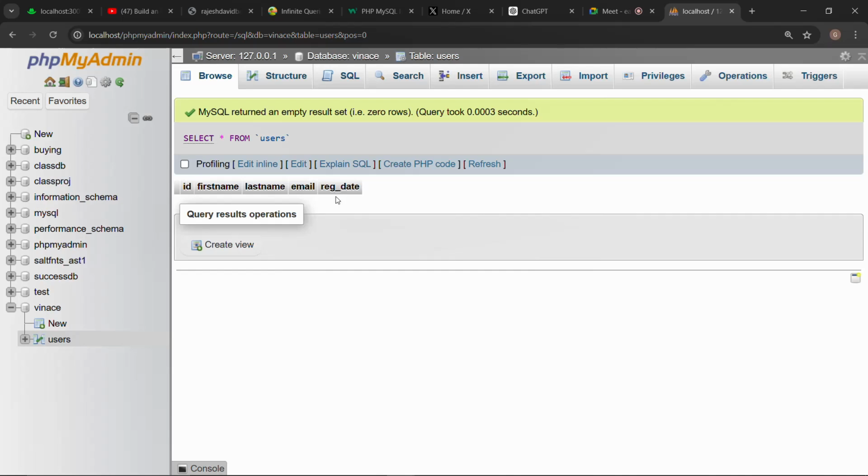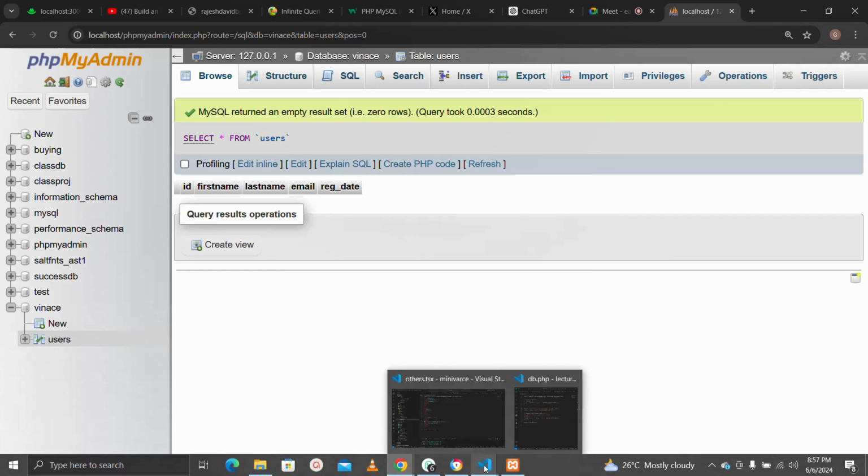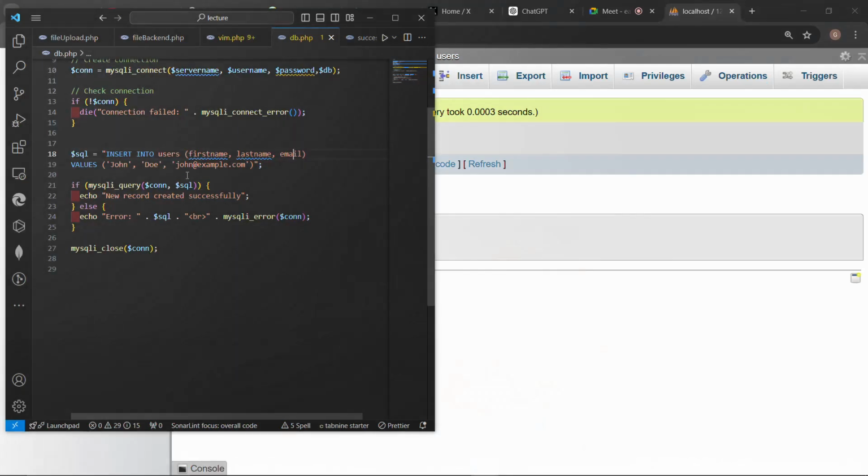Now for the registration date, we added a command that the date will give us the current time, the time the user just registered. So actually the user is not putting the date, or we are not using our hand to put the date. The date is going to insert itself automatically. So now let's go back to our code again. Let's continue. So we are saying INSERT INTO first name, last name, and email.